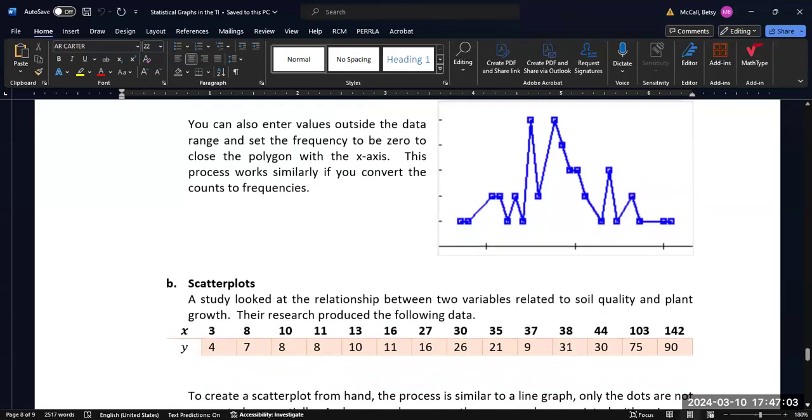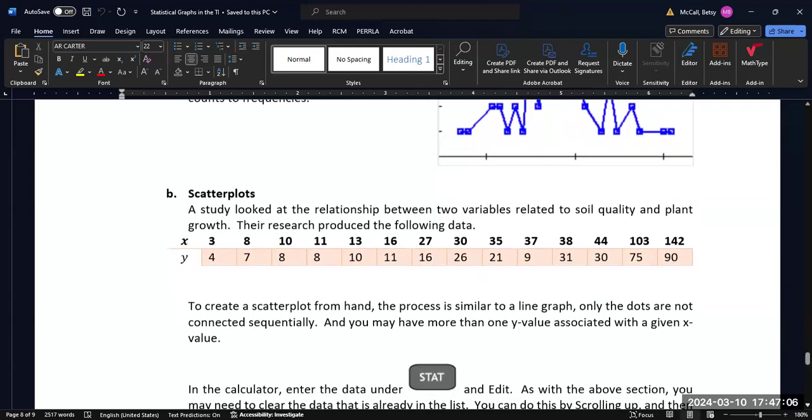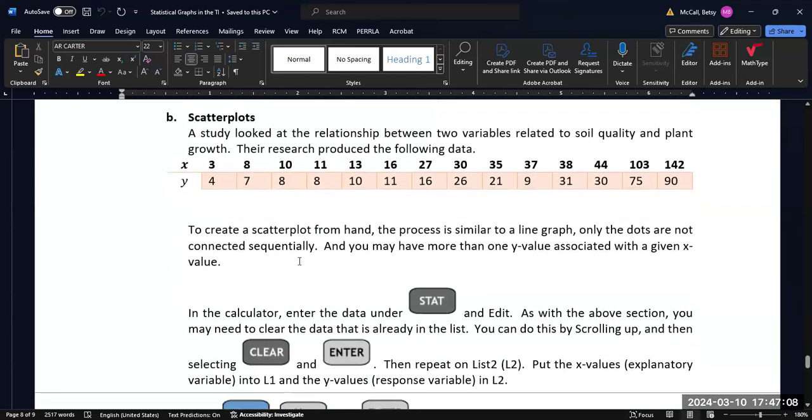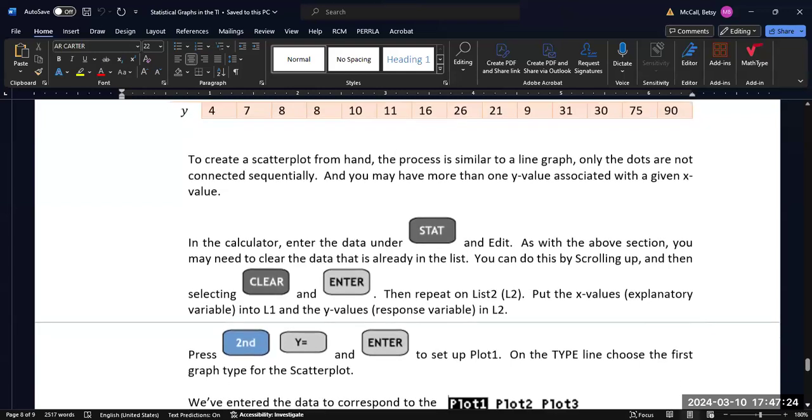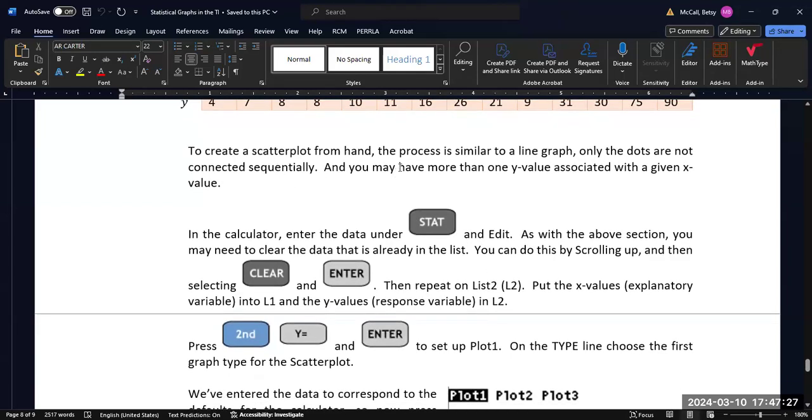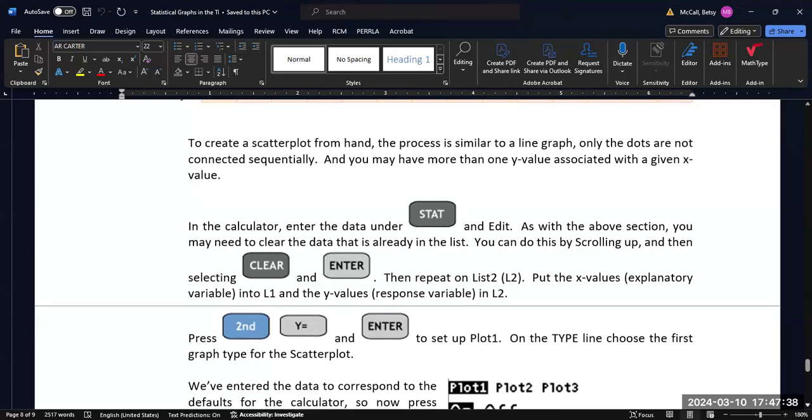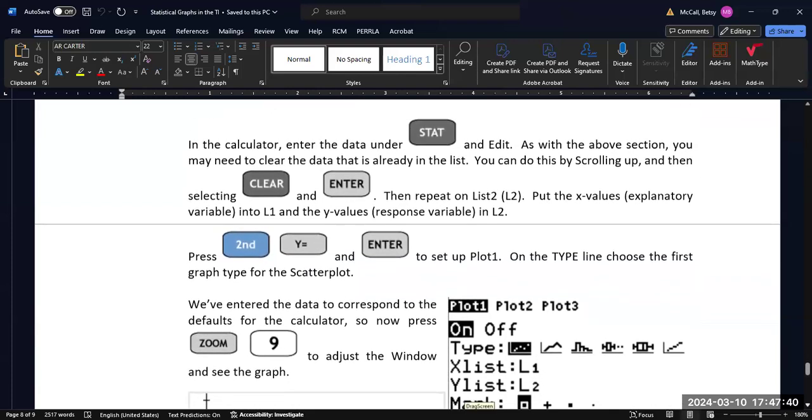All right. And then finally, the last type of graph that we want to enter is our scatter plot. For the scatter plot, we're going to need to enter data into 2 lists. In this example, we're looking at the relationship between 2 variables related to soil quality and plant growth, and so we have this example data. To create a scatter plot by hand, the process is similar to a line graph, except you would only plot the dots and you would not connect them sequentially. Here we would just plot the dots, and that's what we're expecting to get from our graph.